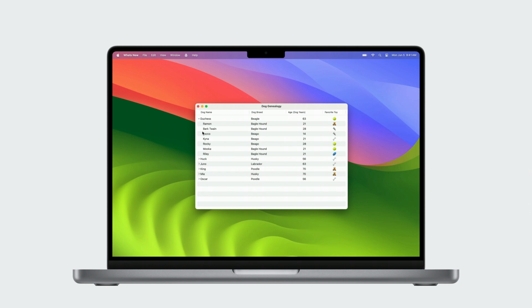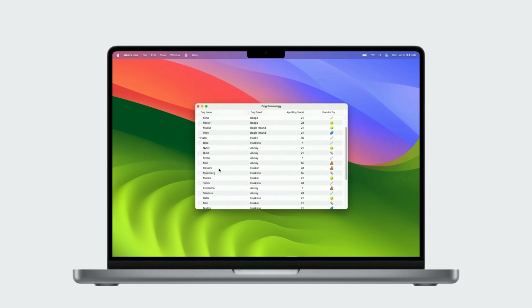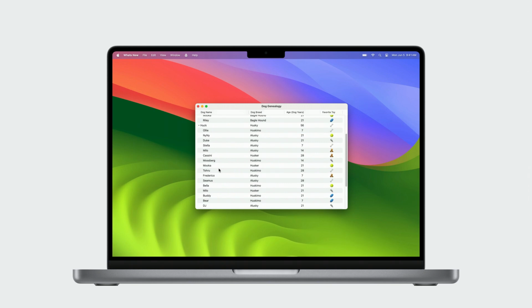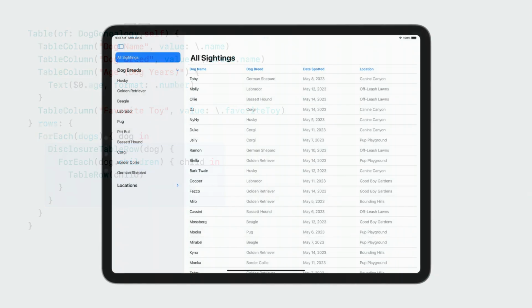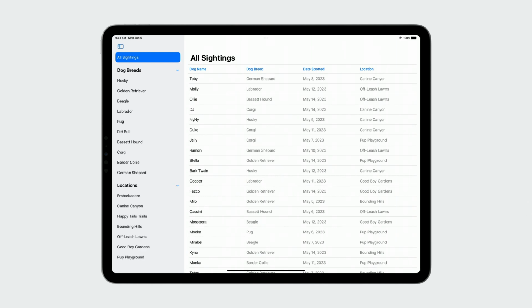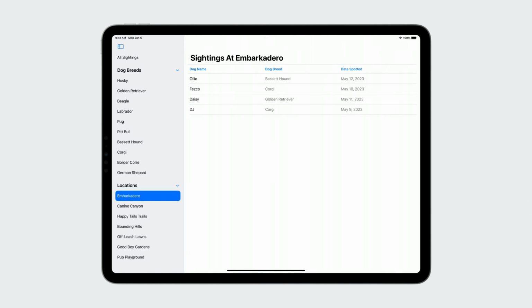Tables now also have all the power of Outline Group built in. This is great for large datasets that lend themselves to a hierarchical structure, like this one, which groups some of my favorite dogs with their proud parents. Simply use the new disclosure table row to represent rows that contain other rows, and build the rest of your table as you would normally. Sections within a list or table have gained support for programmatic expansion.